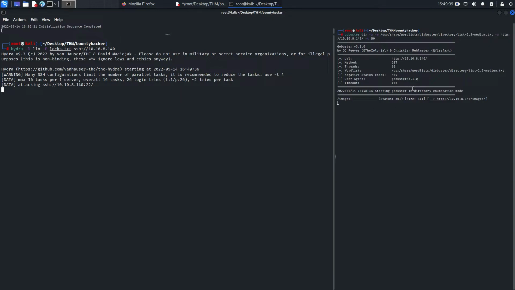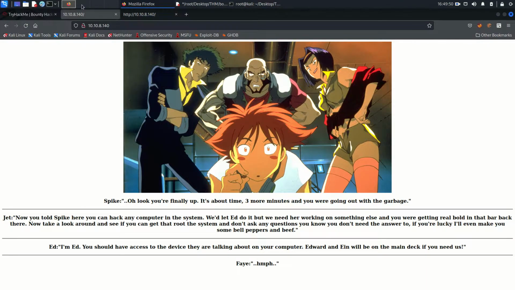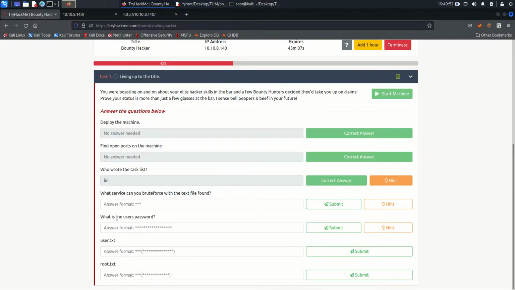Up to now on dirbuster we did not find anything, but here on SSH you can see we found the password. So this is going to be the password for user Lin. Okay, so I'm going to answer another question. What service can you brute force? As you can see here there are 3 stars. So of course this is going to be SSH, not HTTP, because HTTP contains 4 characters.